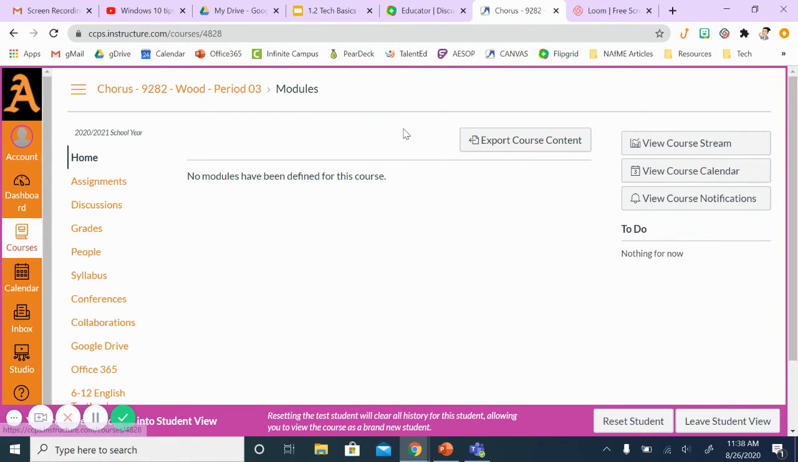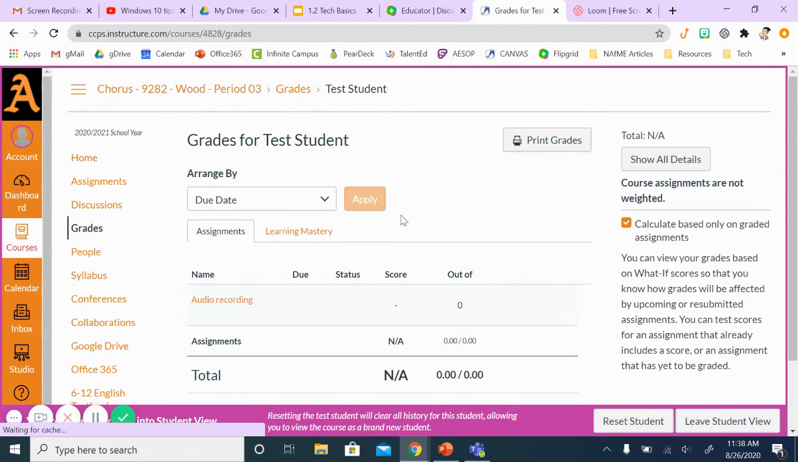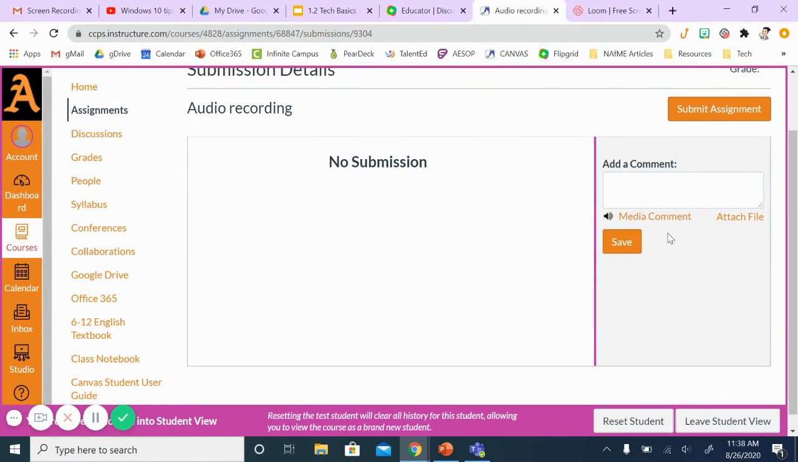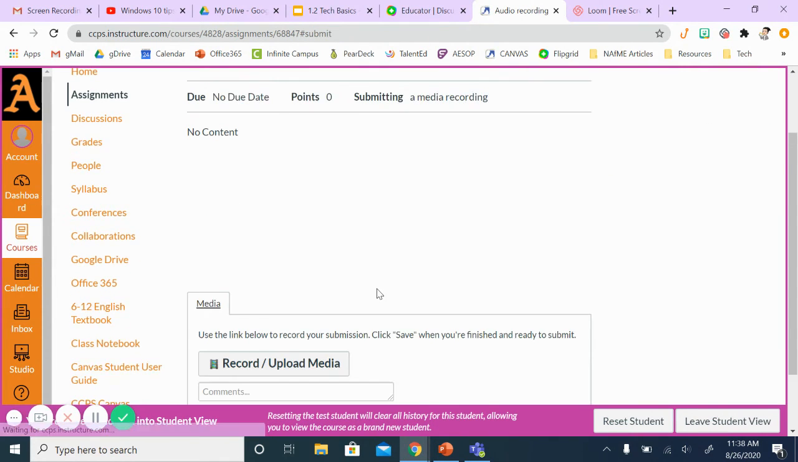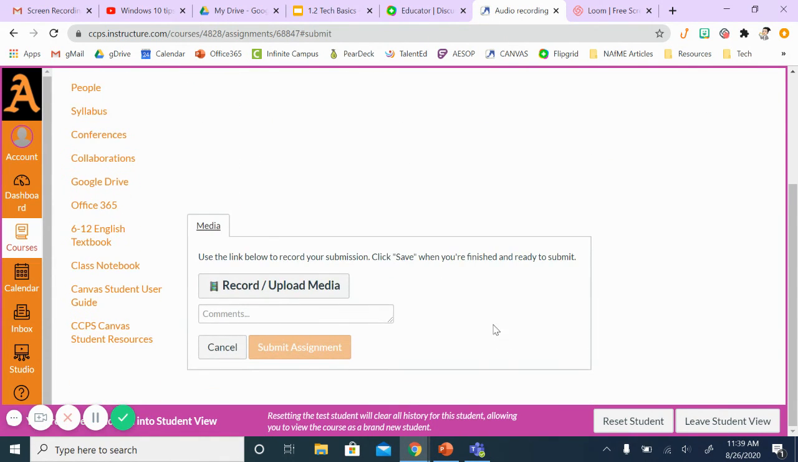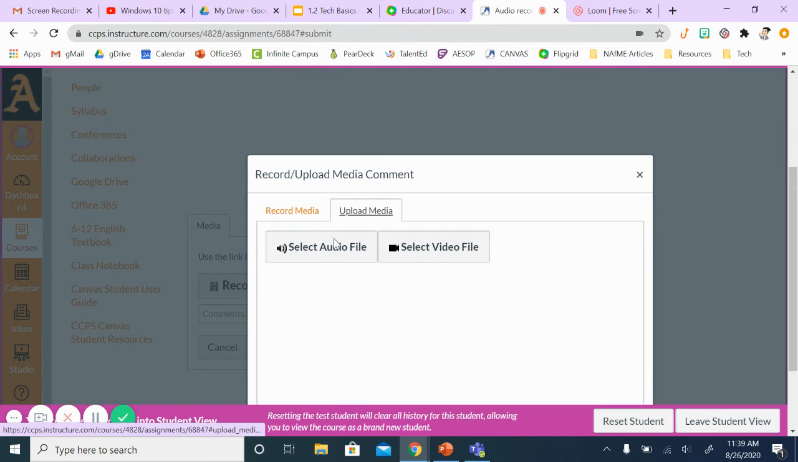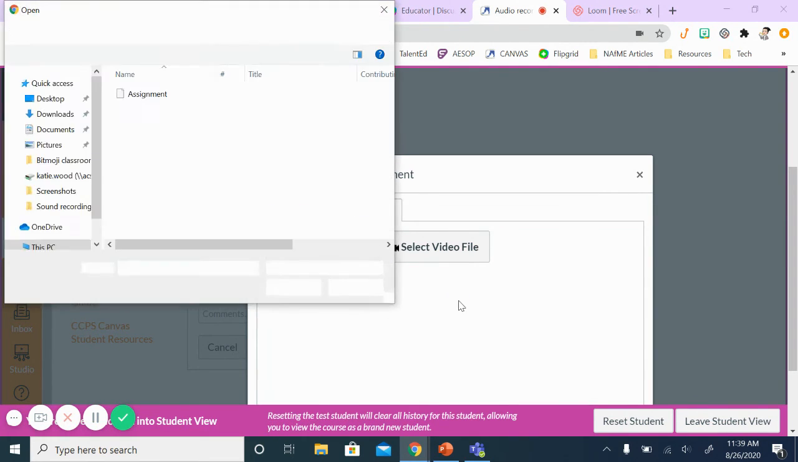Okay. So we go into Canvas. When you're all ready, you have finished your recording, go to grades, find the assignment that you need to submit. So this is audio recording. And you can leave a comment just as usual, whatever you need to do. Click submit assignment once. Then we are going to record/upload media. We don't need to record, we already did it. So we'll just hit upload. We'll hit select audio file.